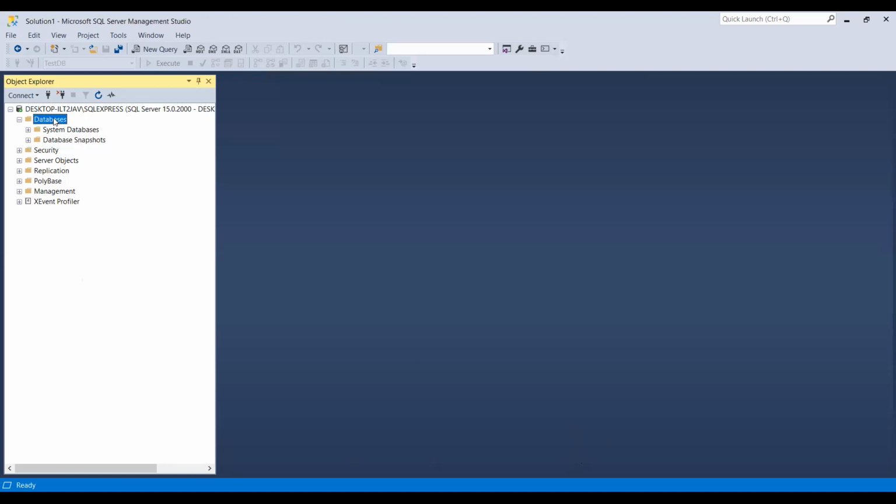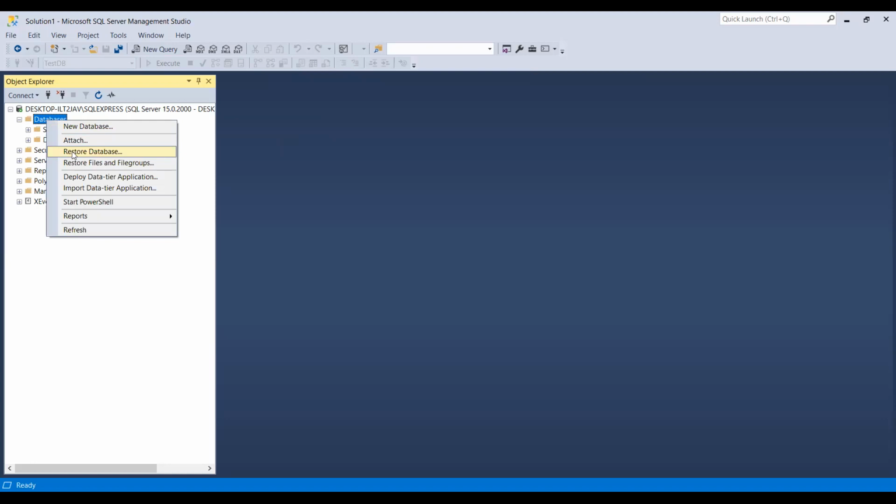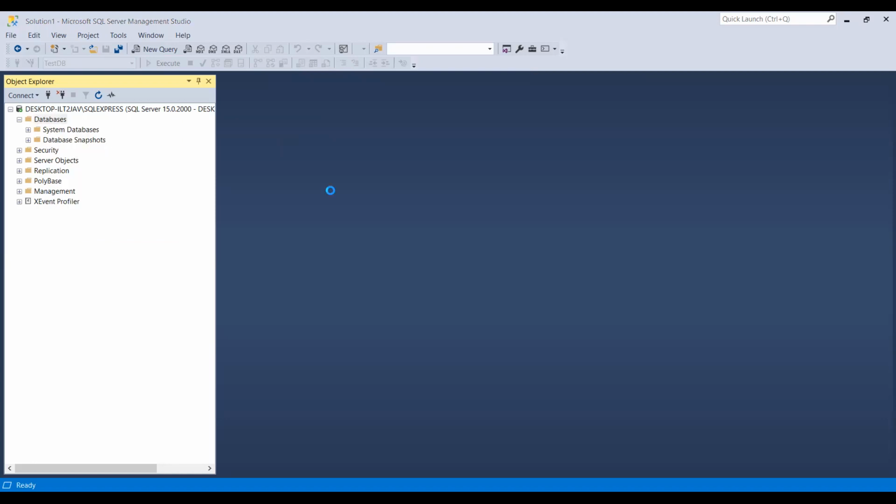So it has deleted the database. But because you have a backup copy, right, you can bring back your database. So you just go to database, right click, click on restore database. Then on this option, you have to pick on device. Remember, you backed up to device. So when you get to device, come here, click on add. You want to add your backup file.